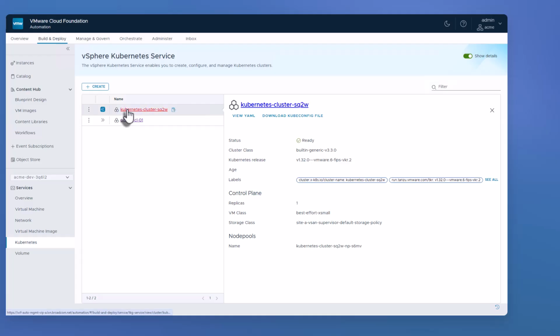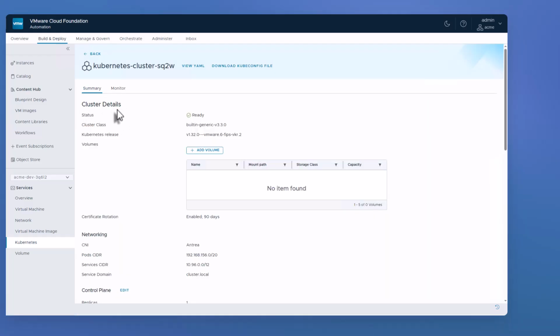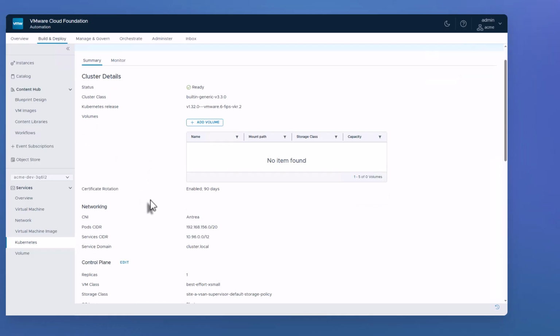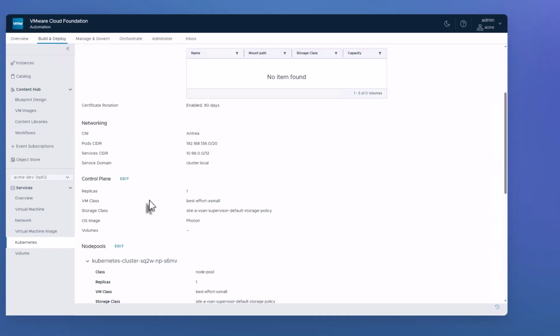Now, clicking on the Kubernetes cluster takes us to the summary cluster details. Here we can do some day 2 actions, like attaching needed volumes, for example, on the cluster level, or look at some information like the certification, if it's enabled, and what's the rotation in number of days. So every 90 days it's going to rotate the certificate automatically. Then the networking configuration of the VKS cluster: we can see it's using Antrea as the container network interface.